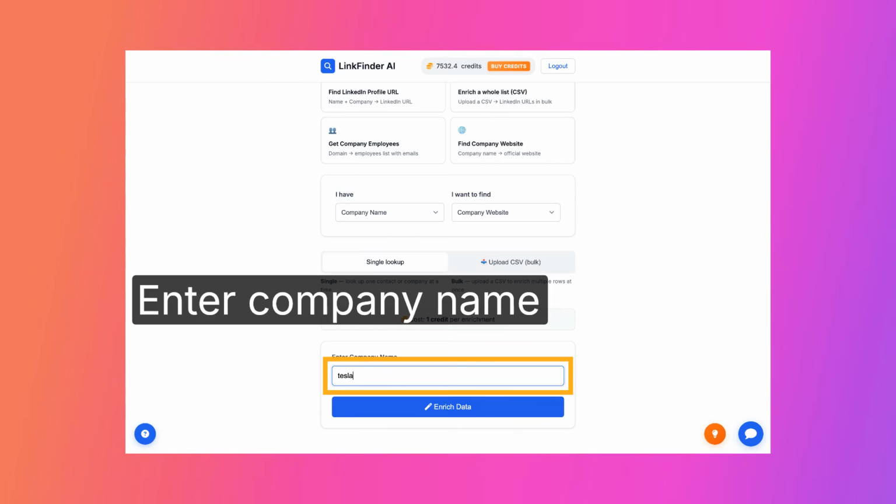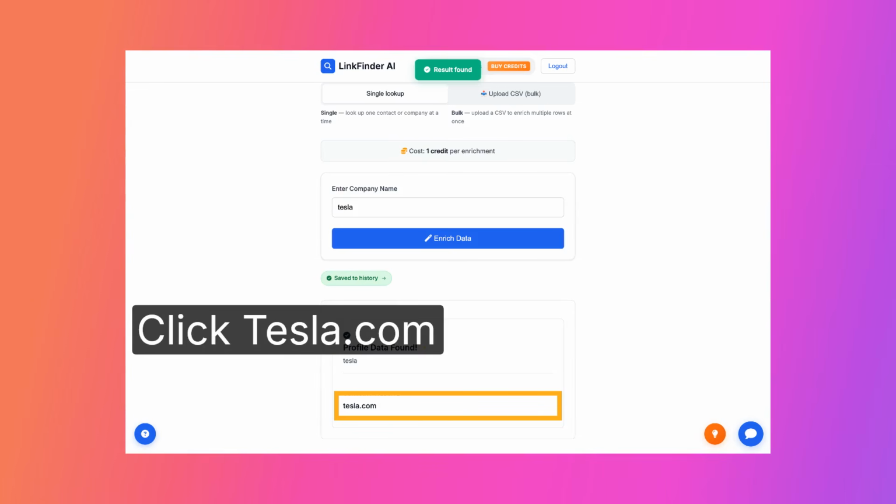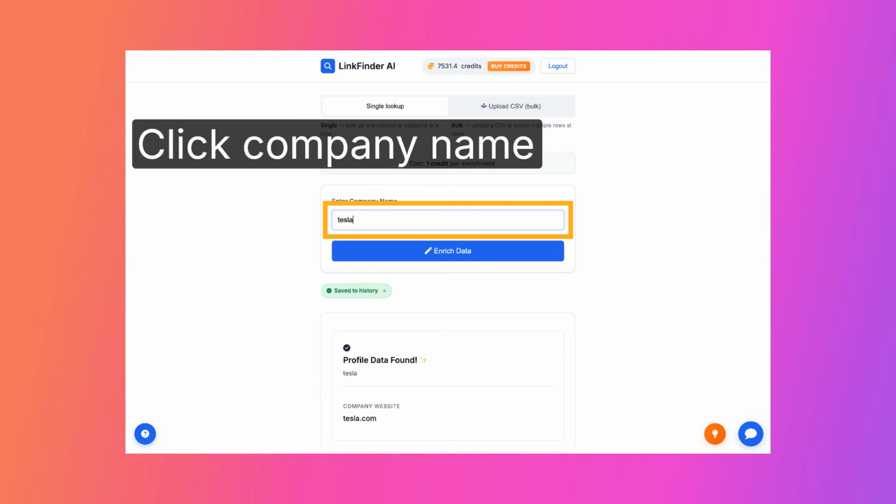What I have is a company name, Tesla. What I want to find is their website. I type it in, I click Enrich Data, and in a couple of seconds, there it is. The real, verified company website pulled from live data, not a guess.